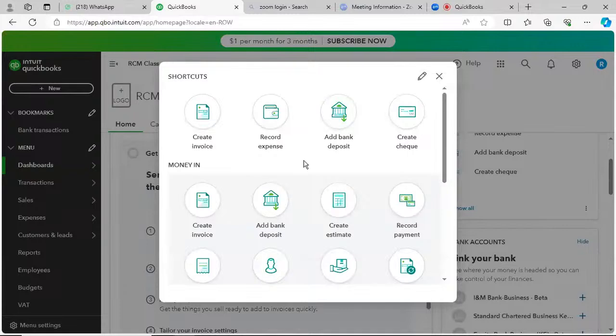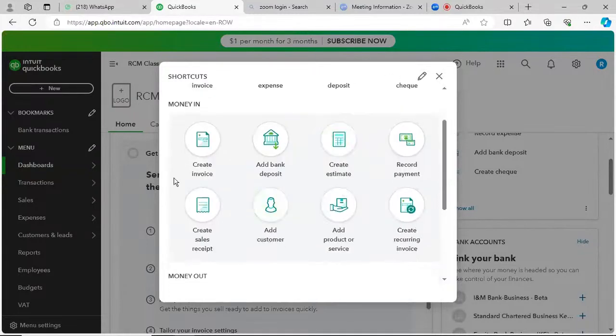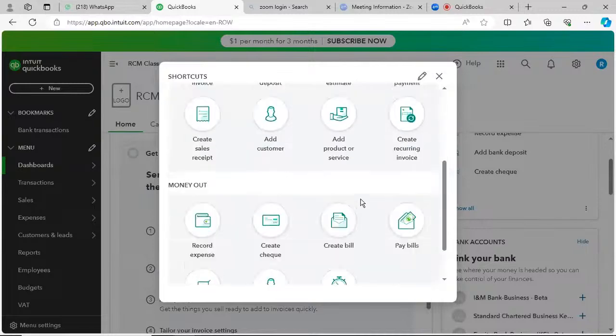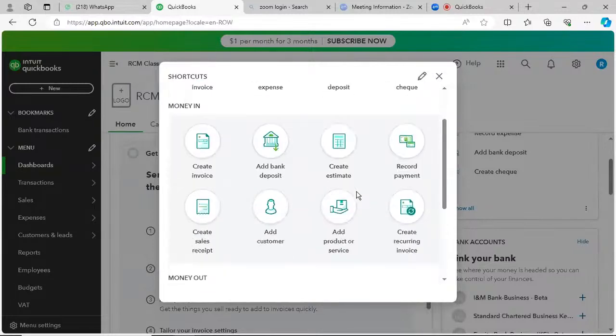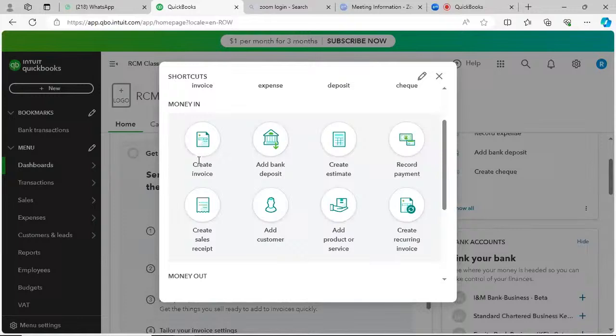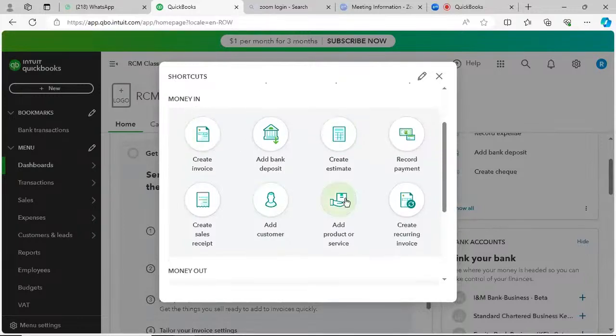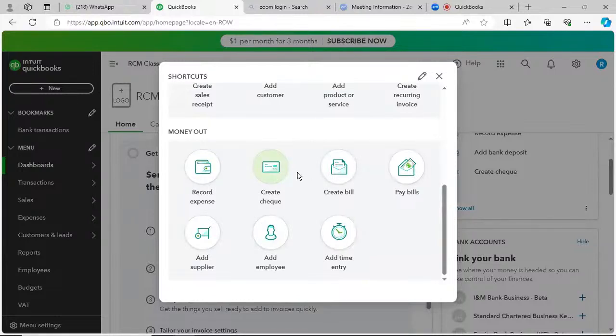All right. You can create an invoice, record expenses, add bank deposit, create a check. Of course, these are what we have on the other side. So just in case you want to add something here, then you can use these shortcuts. These ones are for money in. These transactions relate to money in, and then these transactions over here relate to money out.